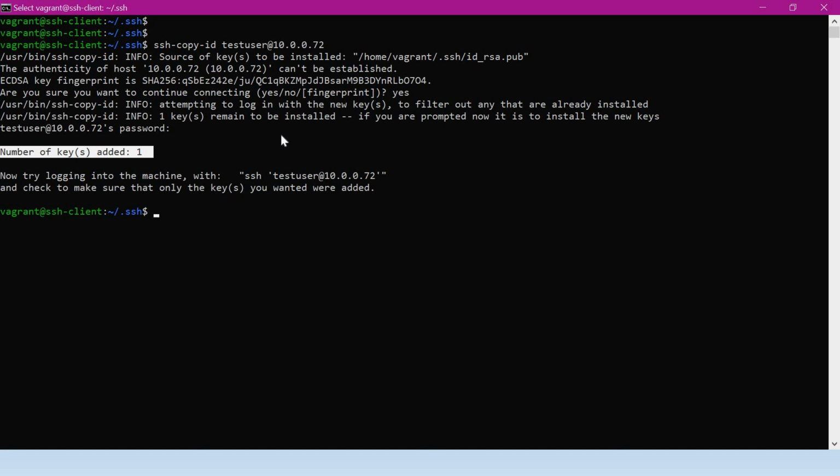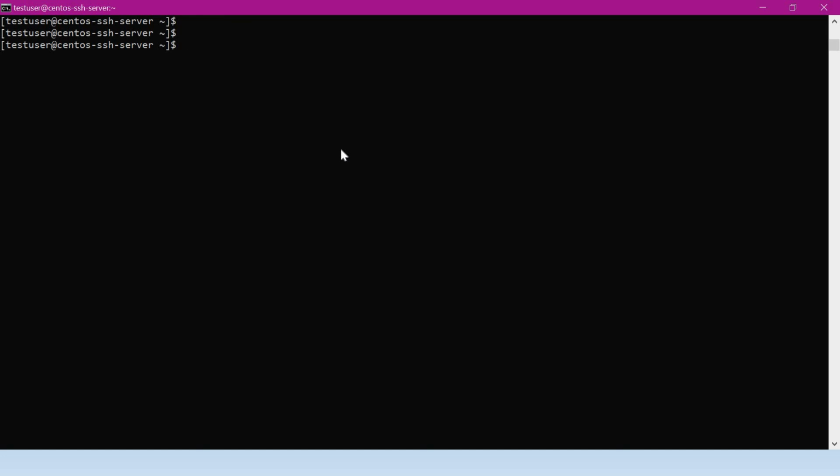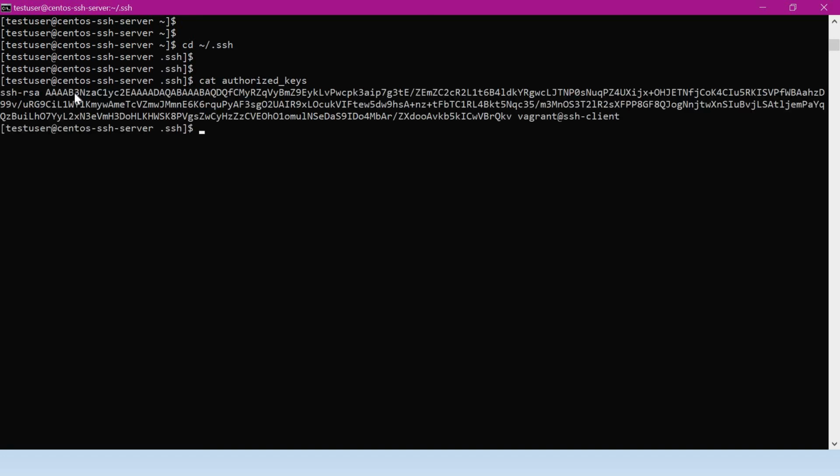So let us verify the same in the server. So let me open here id_rsa.pub. This is the content, and we should see the same content in the server authorized keys file. So this is the test user in the server. So go to .ssh. We can see authorized_keys file here, and this is the same content as in client. So that means our public key is successfully copied to the server.